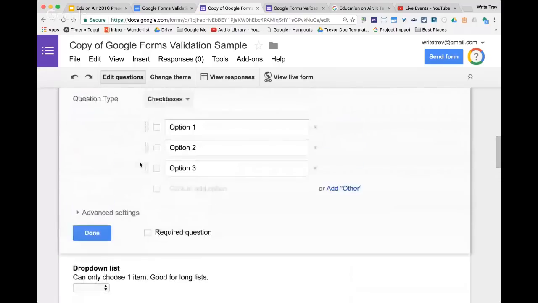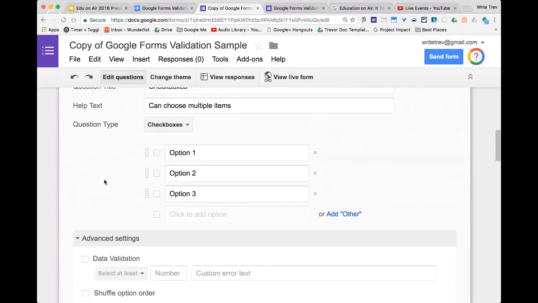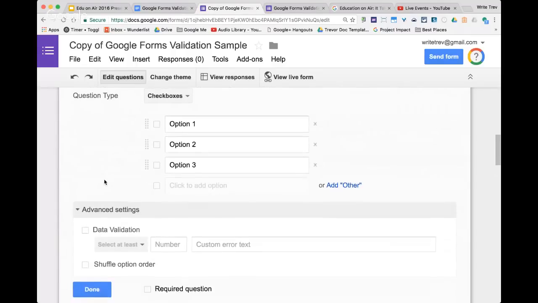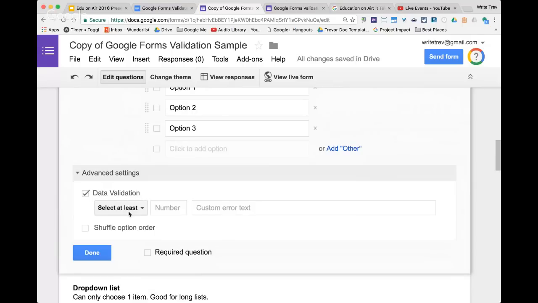Checkboxes. Again, as we mentioned before, great for choosing multiple items. Now, under the advanced settings, we have what's called data validation. And this is where we can specify certain criteria. We can say, of all those options available, you must select at least X number, or you must select at the most X number, or select exactly.